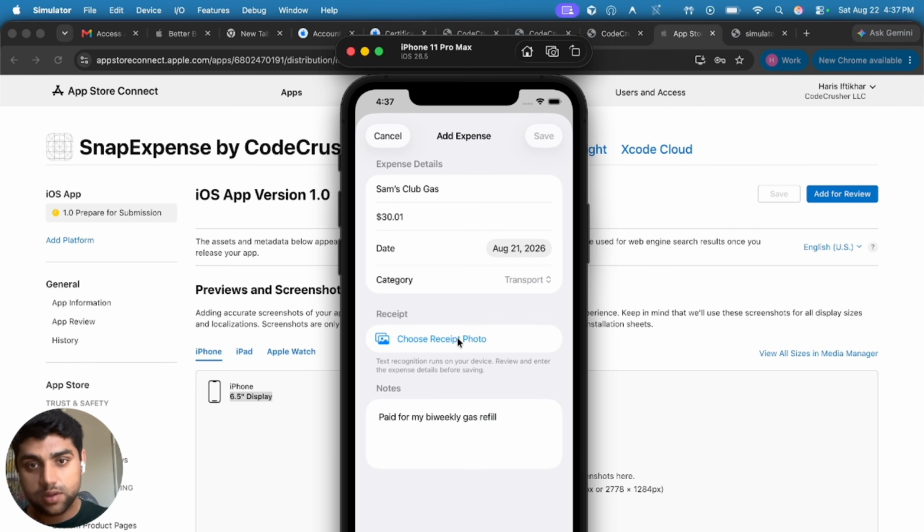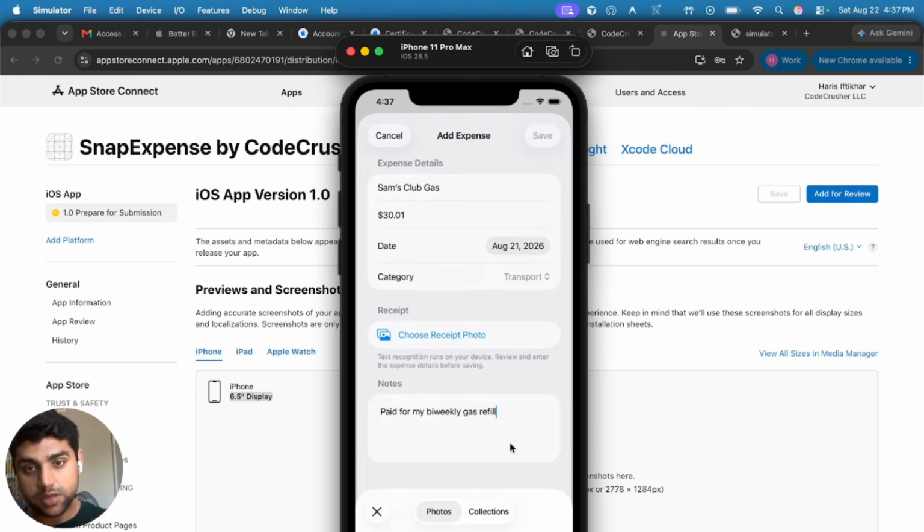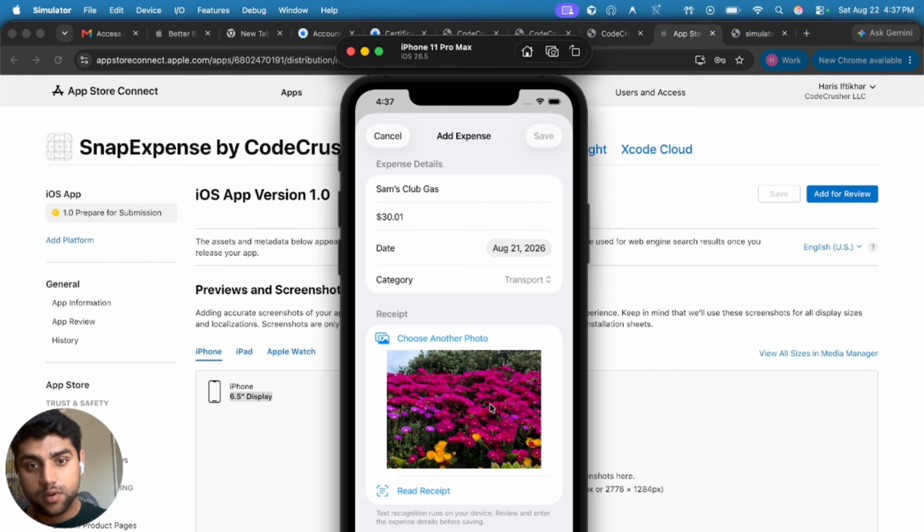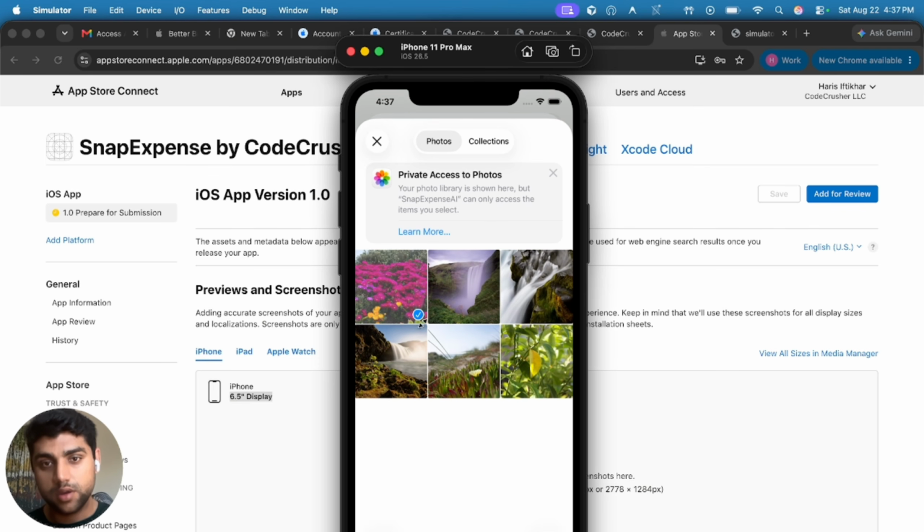Okay, for some reason it's not allowing me to save, so I'm just going to add in a photo. So the read receipt button is not going to work. No readable text was found in this image, but I'm unable to save it for some reason. But yeah, I can take a screenshot of this. I don't want this actually, so yeah.